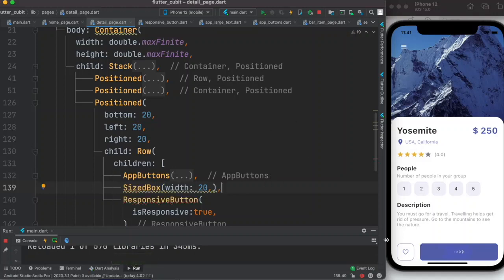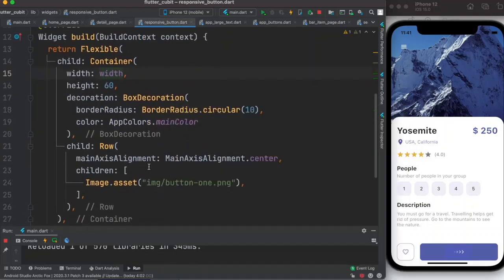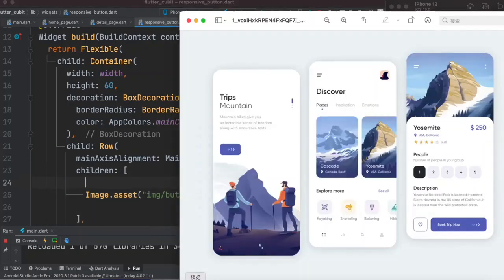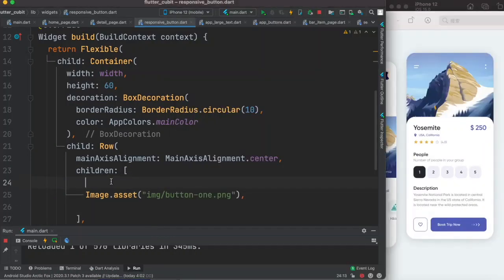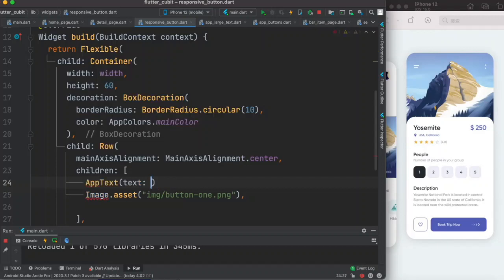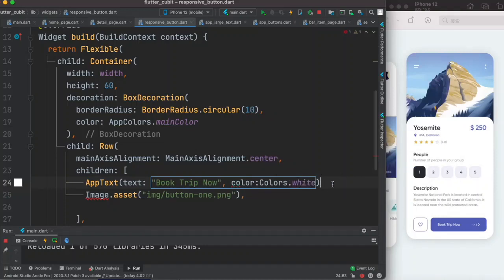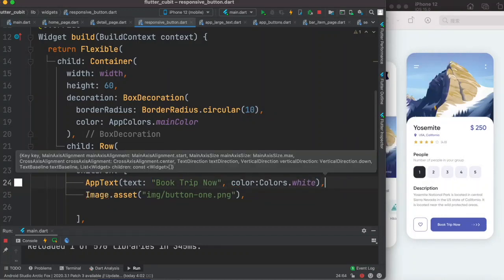Okay, yeah, like that. All right, but now here's another problem. We also want to show the text, like as in the design. So here we'll go ahead and do app text. So the text is book trip now, and the color is Colors.white. Okay, all right, now let's save it.